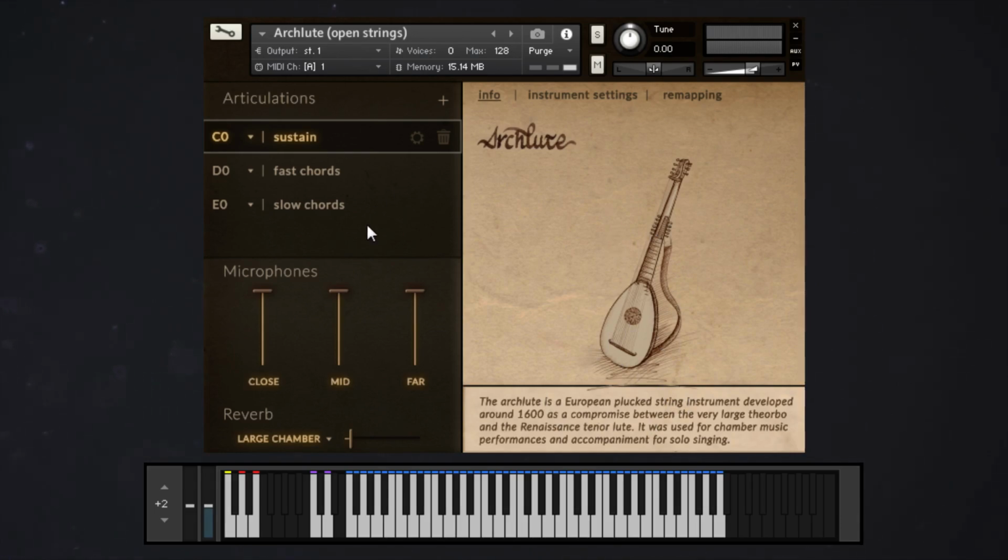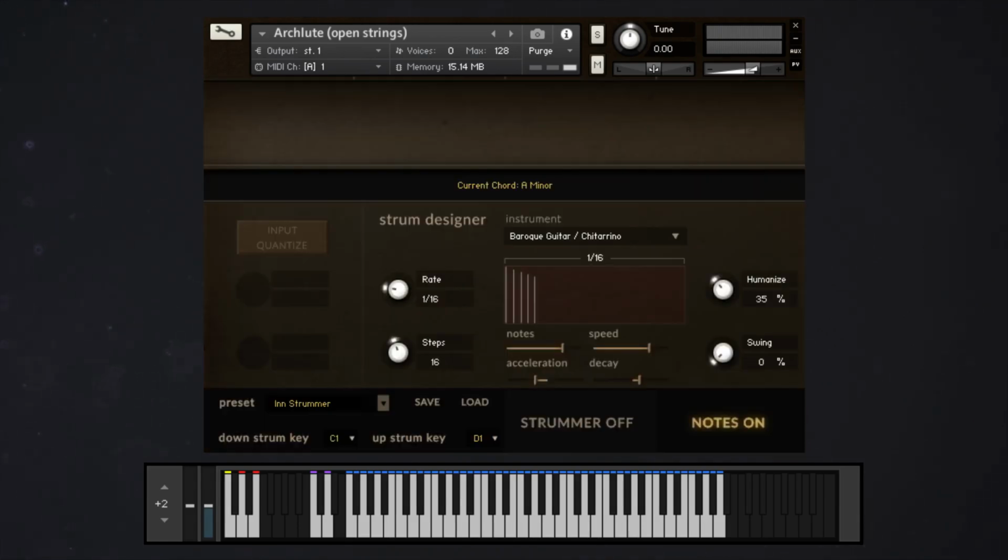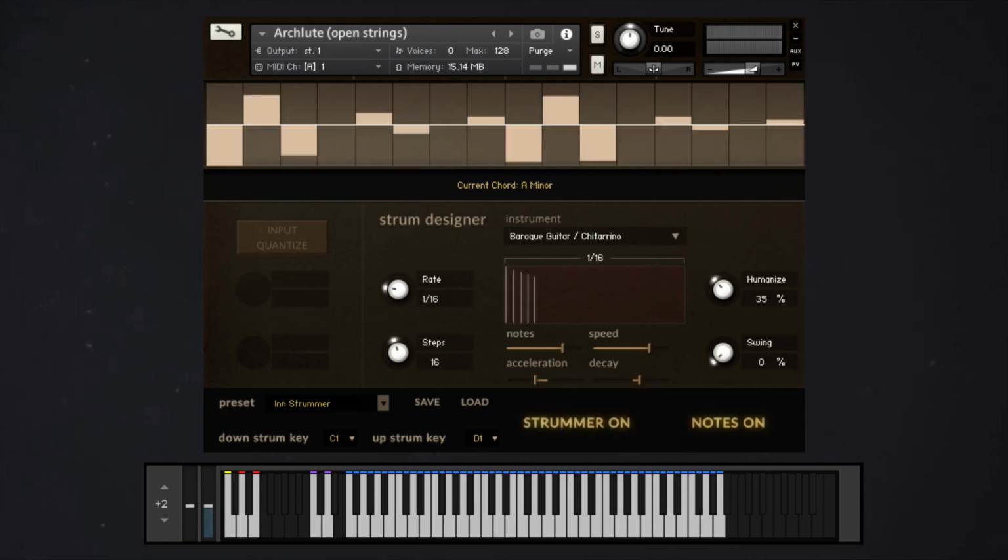Okay, so here's the main interface. You have control over the articulations, the microphone positions, and the reverb all on the main page. There's an auto strummer feature in a tab down below here, which unfortunately I cut out because I wanted to give the most room onto the screen. So it's just down here in the bottom left. Anyways, the auto strum is for the single instruments here, and I'll show you basically how that works.